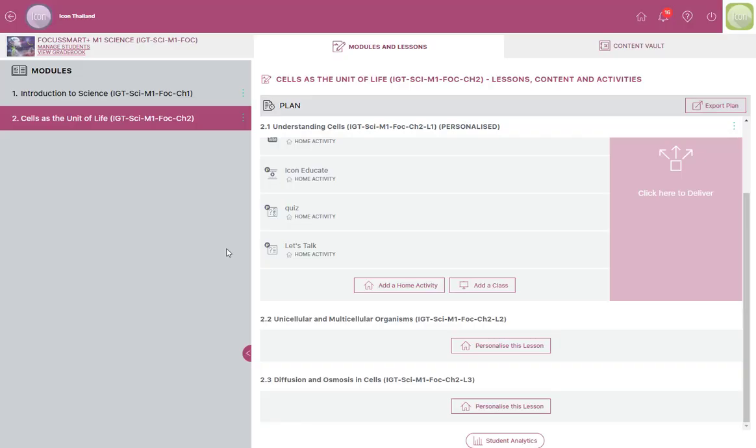Now we're going to learn how to create and navigate an interactive whiteboard. The interactive whiteboard is the backbone of this system. It's something you're going to use almost every single day. Now understand that an interactive whiteboard is an in-class activity.